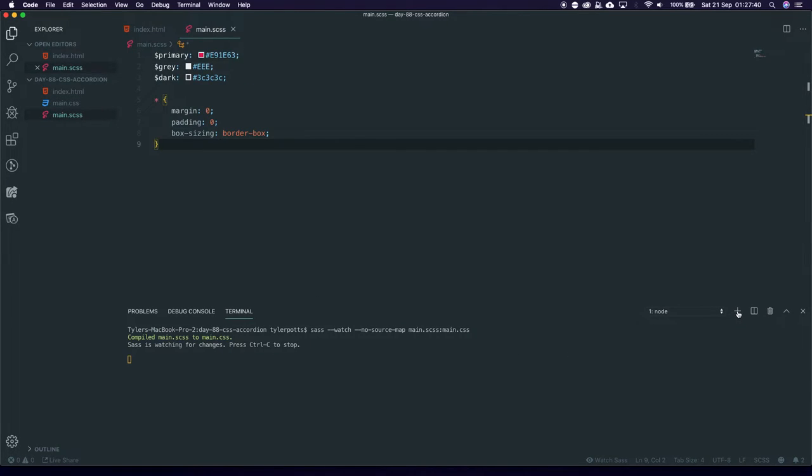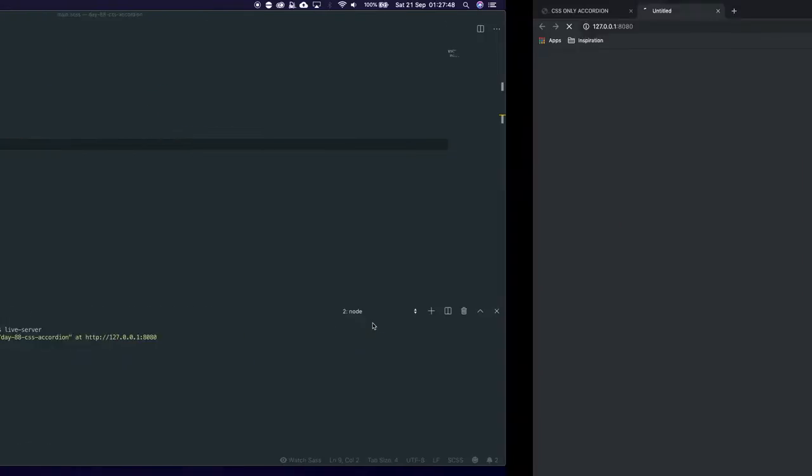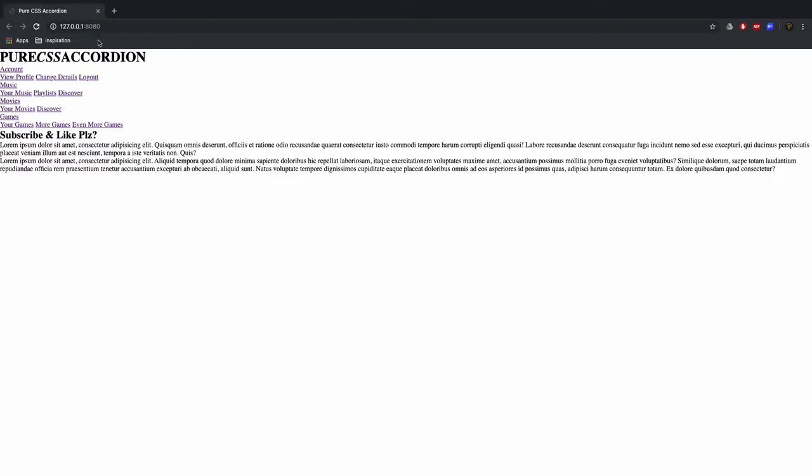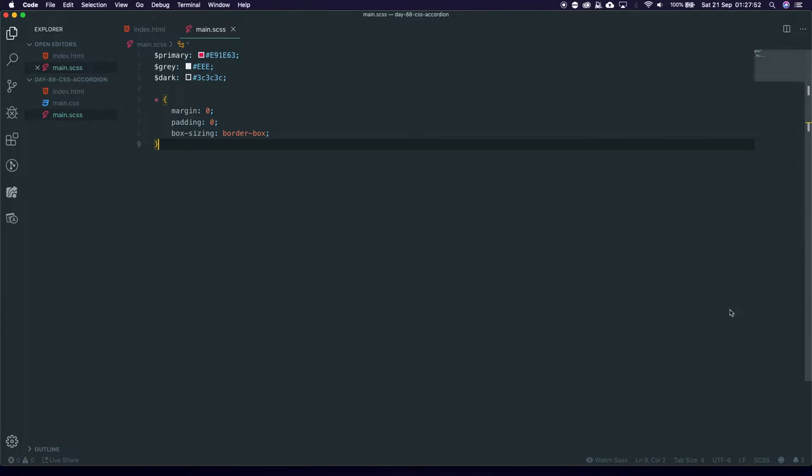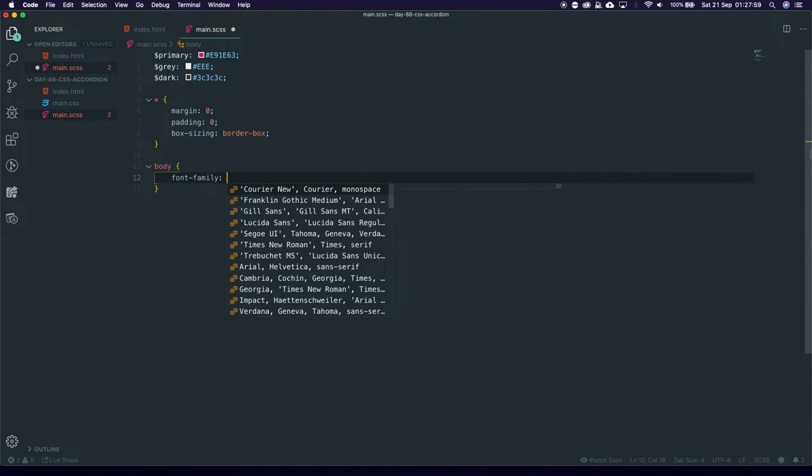Now we're going to create a new terminal where we're going to say live-server. There's another node module to install for this. Do npm install -g live-server. And then I can hit enter, and it's going to start up a new live server. So let's close the old one. And let's start styling. So we're going to style the body. We're going to give this a font family of sans-serif.